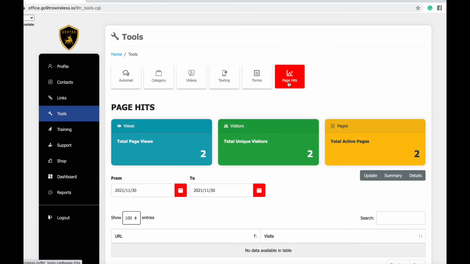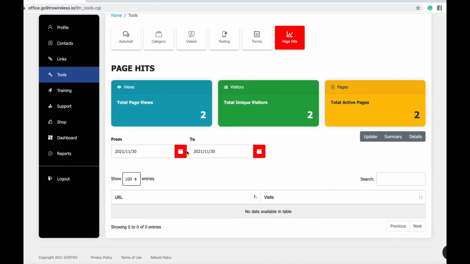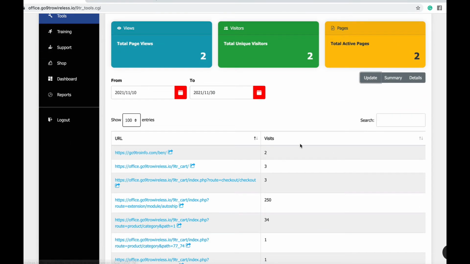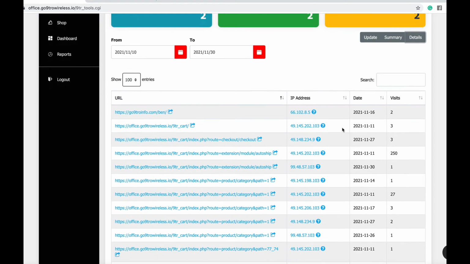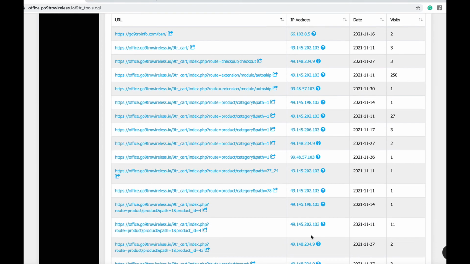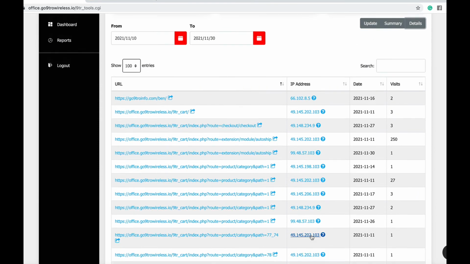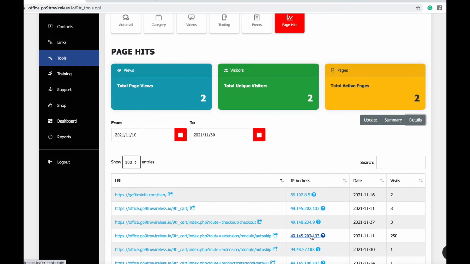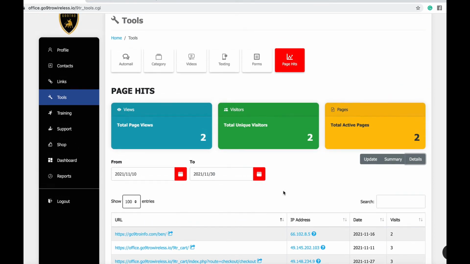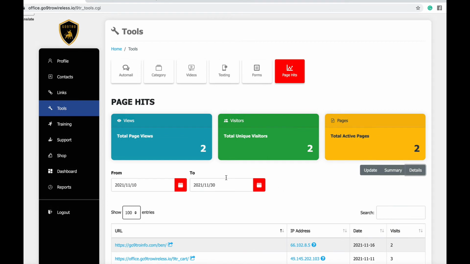Under Page Hits, you can view who's visiting your website and from where. So I can grab a date range and I can see, okay, who's visiting my website, what pages they're visiting. If I go into a detailed view, I can even see their IP addresses and know what countries they're visiting from. So it's powerful information if you're paying for ads to promote Nitro and you want to target a specific geographic area. You can check, hey, is my ad actually performing? Is it actually bringing people from the geographic area I thought it was?